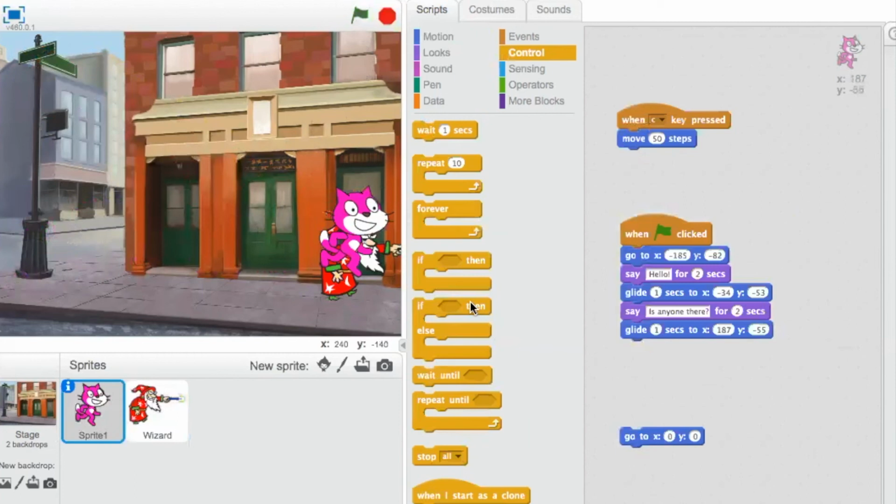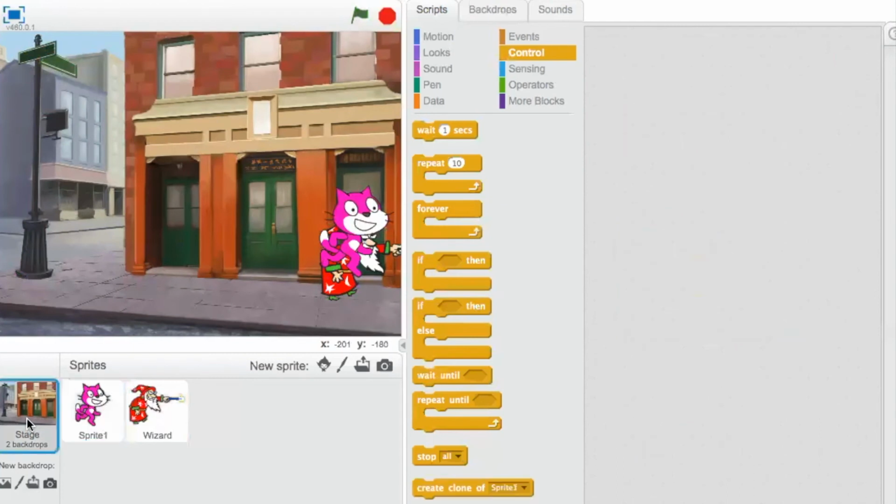Okay. So now the next thing that we want to do in our plot is we want the scene to change. The stage can have commands just the same way that the cat can have commands, or the wizard can have commands. So if you click on the stage, you'll see that it also can have scripts attached.